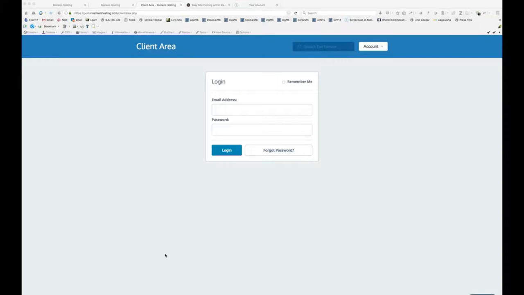This is a brief tutorial for how to set up an FTP account in Reclaim Hosting so that you are able to upload and download files to and from the server. FTP stands for File Transfer Protocol, and you use these applications to move files between servers. To do this, we are logged into our Reclaim Hosting.